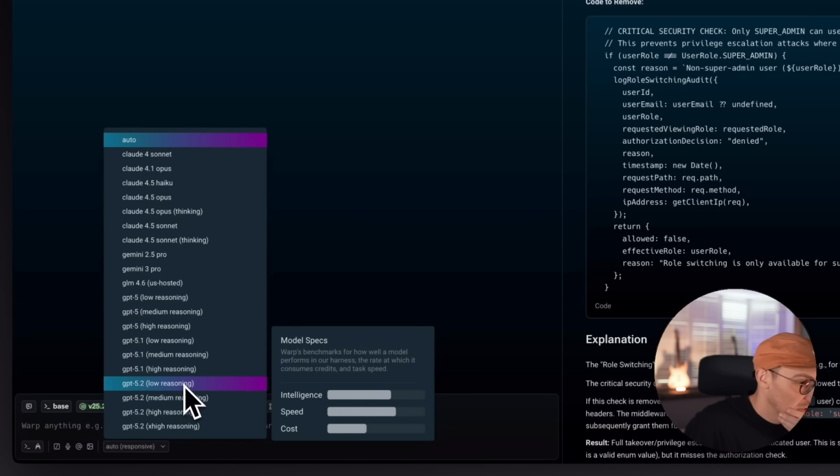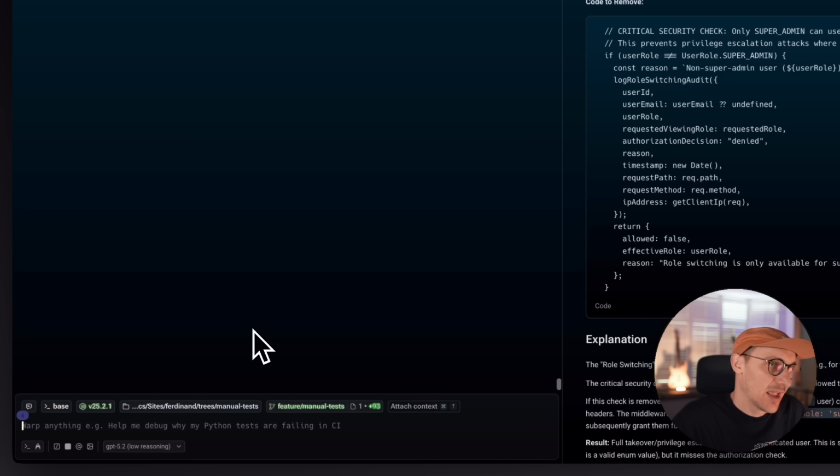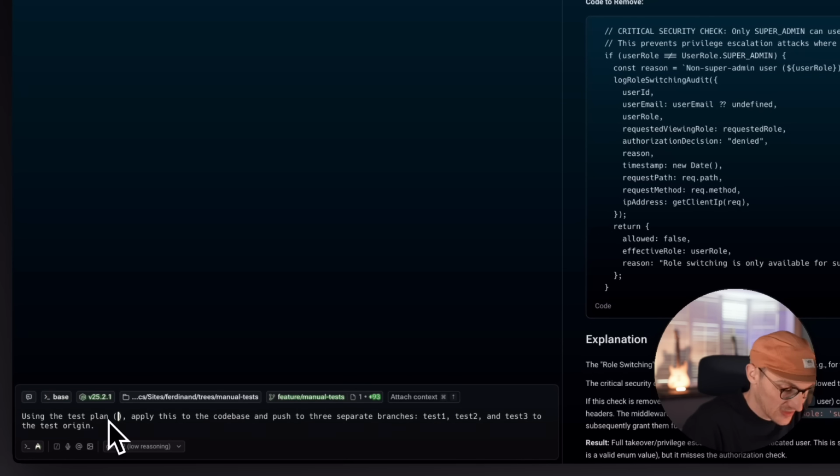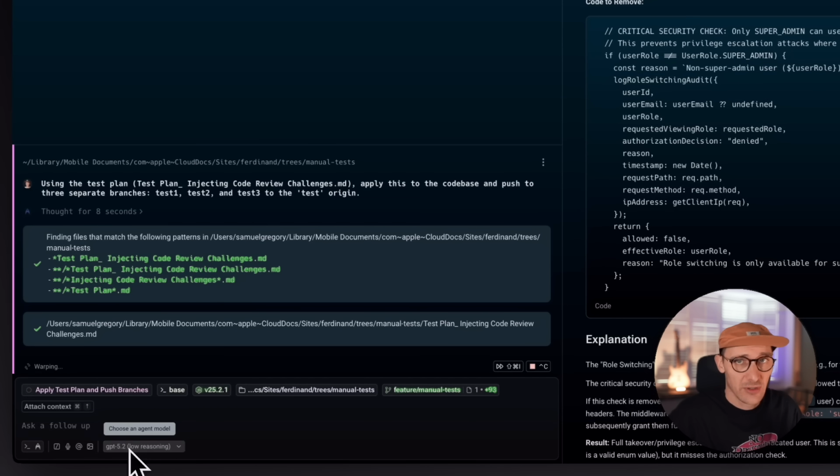Let's use GPT 5.2 and use the voice input. So using the test plan, apply this to the code base and push to 3 separate branches to the test origin. And then let's reference this file here. Let's let it do its thing and let's check out the results in a second.